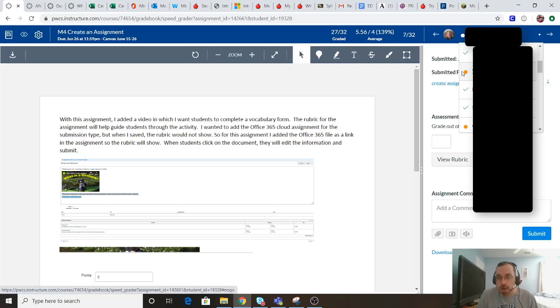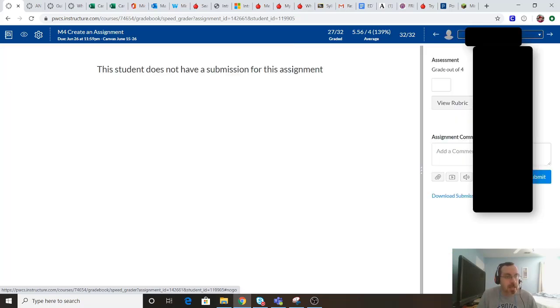If there is an orange circle, that means that student has submitted an assignment and it's ready for you to grade, but you've not graded it yet. Or perhaps you've given them some feedback and want them to redo it, but you haven't graded it yet. And any student who is grayed out like this has not submitted anything for this particular assignment. If we take a look at that, it'll say, student does not have a submission for this assignment.